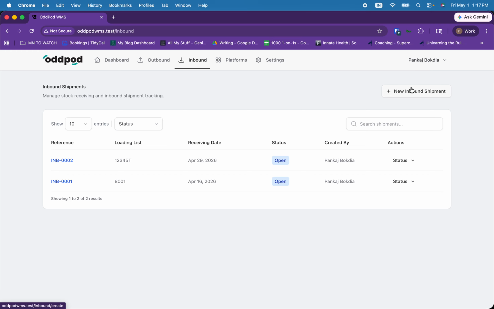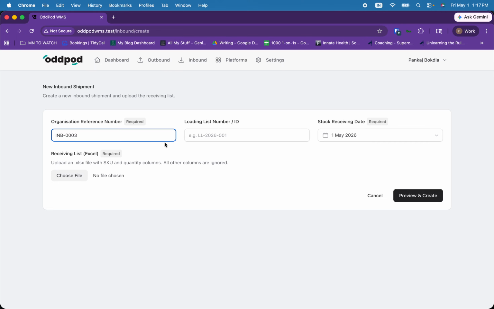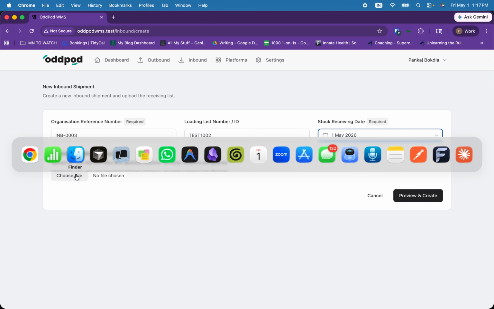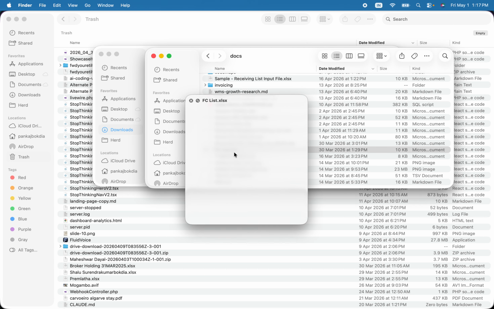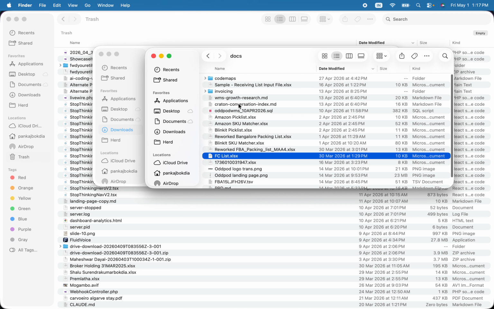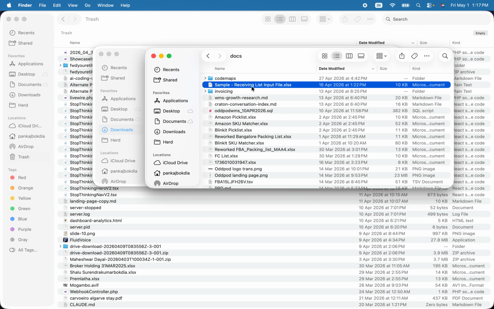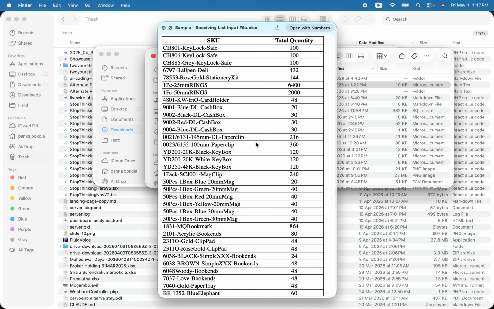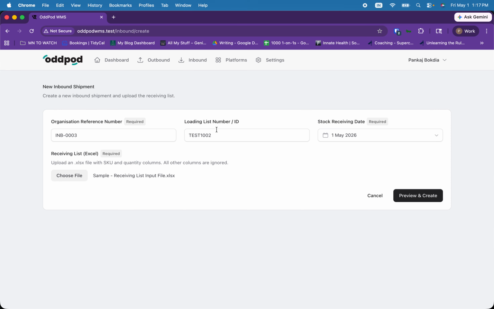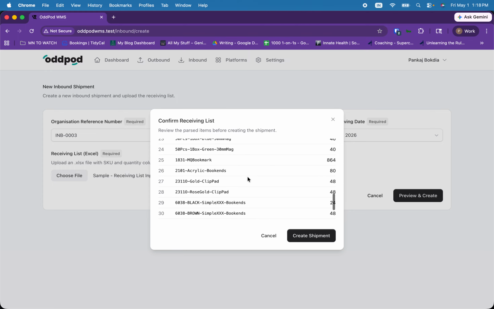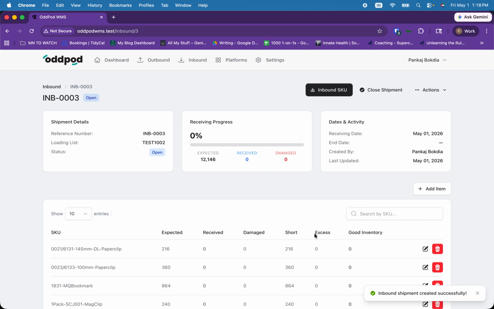Again, this is completely customizable. This involves, again, a reference number. I can just give a test loading number, receiving date, and there is a particular format which can be used. There's a sample here. So as you can see, the SKU and the total quantity. So this is what the organization is going to receive. So I'm going to use that as an input, create it. It's giving me a preview of all the items, create shipment.